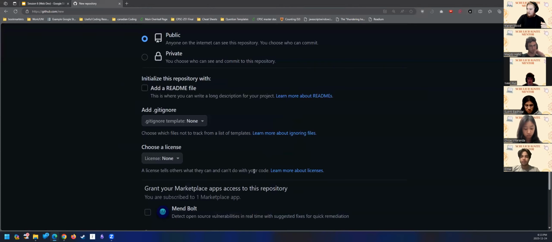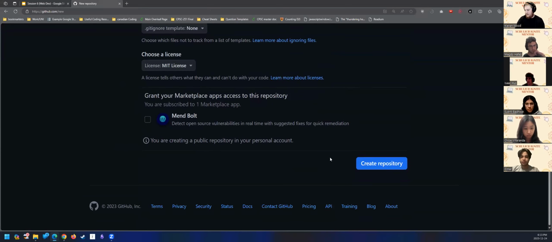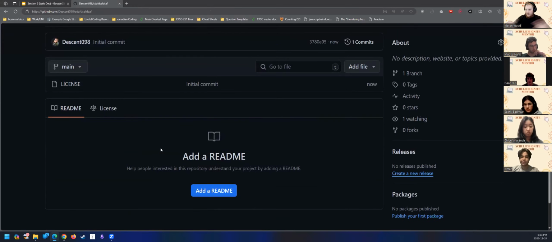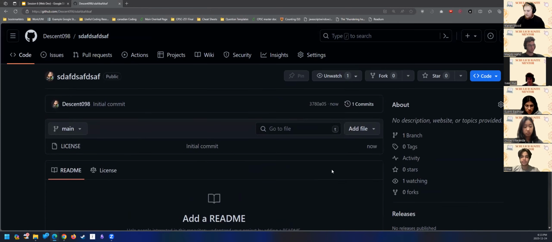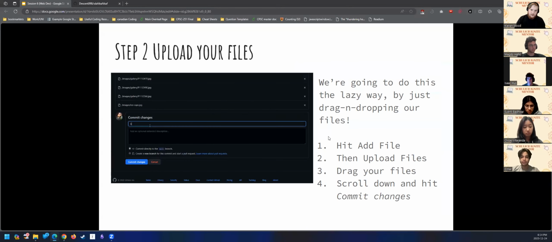And then once we've done that, let's go ahead and I'll check in an MIT license on this one. And I'll go ahead and hit create. And in here, this is what we currently have. We have just a blank page that says initial commit, and then it says license. Cool, perfect, good stuff.